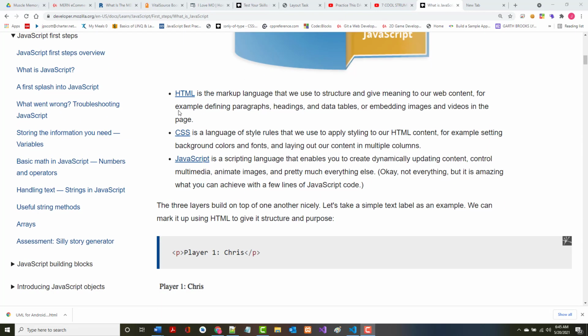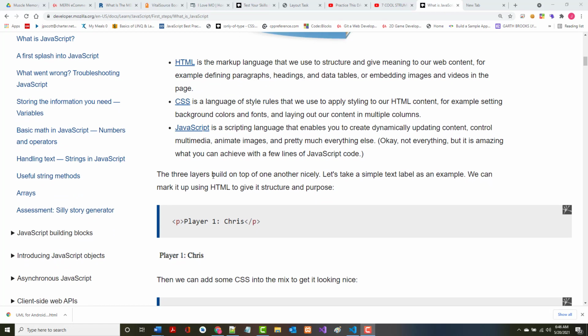So here's how they describe them. HTML is a markup language used to structure and give meaning to web content. CSS is a language of style rules that we use to apply styling to that content. And JavaScript is a scripting language, or really, like I said, it truly is a programming language, that enables you to dynamically do things with the web that allow for interactivity. Okay? It says, let's take an example.